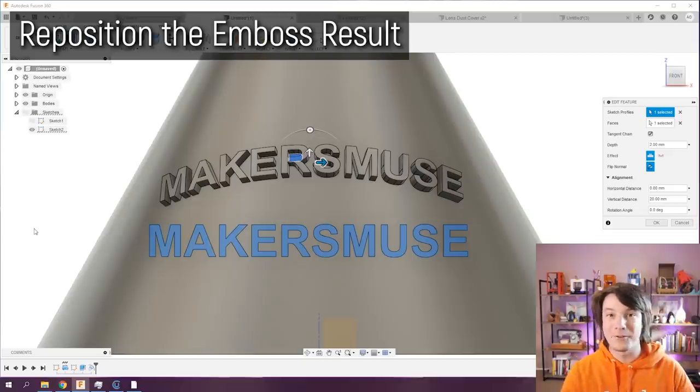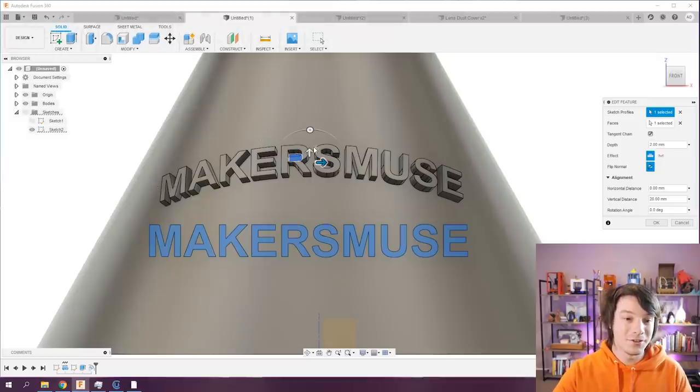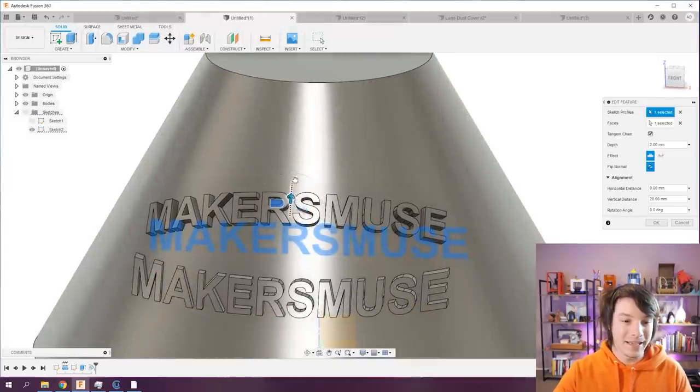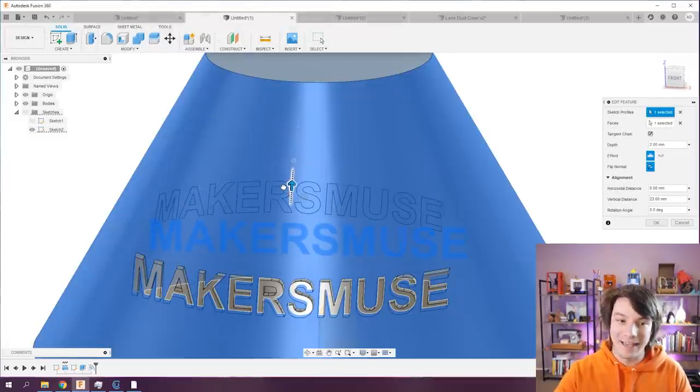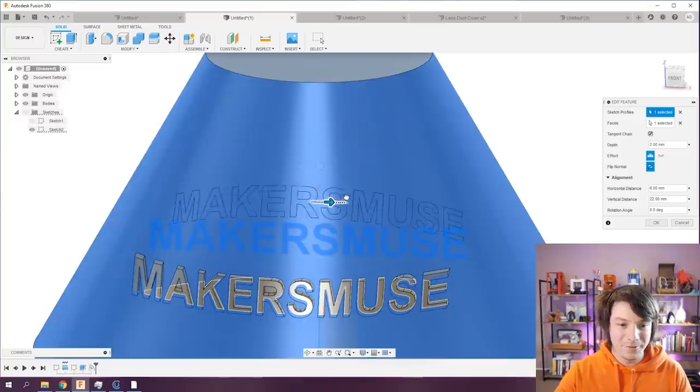Something I do find quite neat with the emboss tool is you actually get quite a bit of freedom to where the emboss or deboss ends up. So here I have it selected. You can actually choose to position it on that surface. You can move it up and down. You can move it left and right.